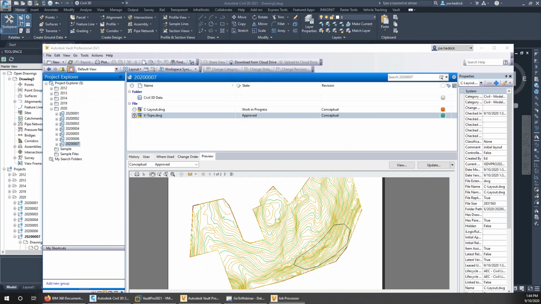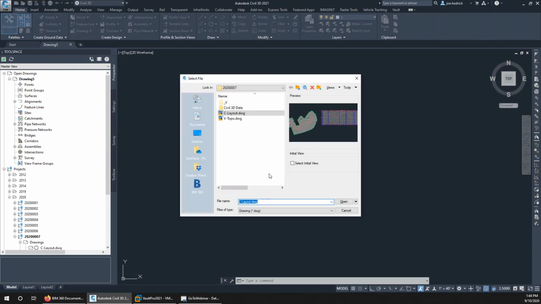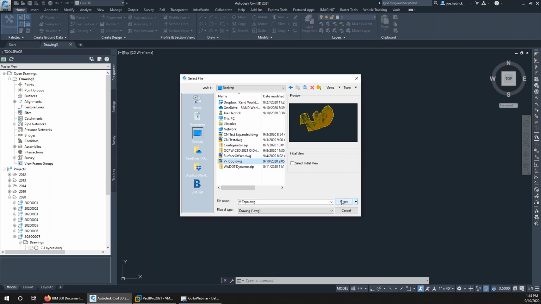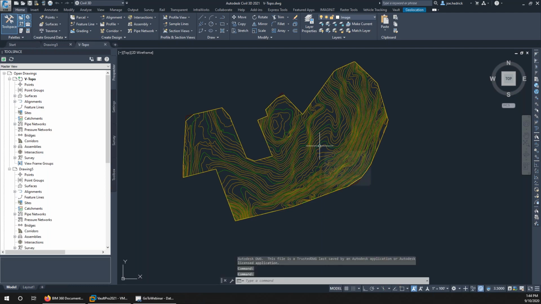If you'll just give me a second to reset a couple of things. I'm going to open that same file again, only it's going to be from BIM 360, and we'll do some pretty similar steps here.